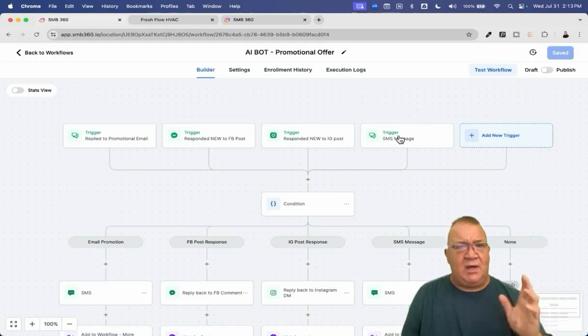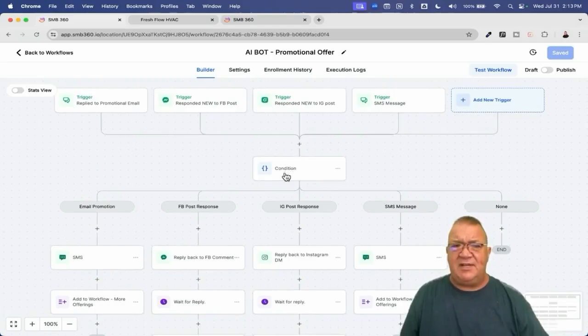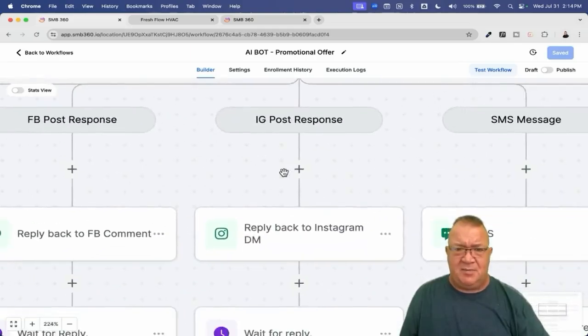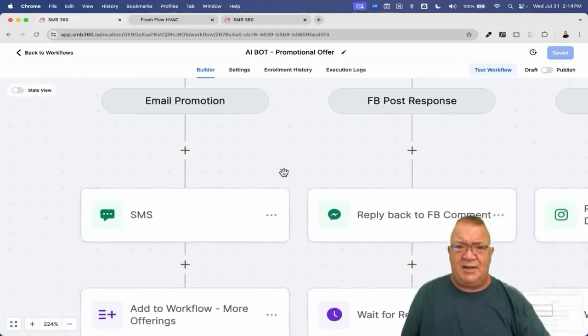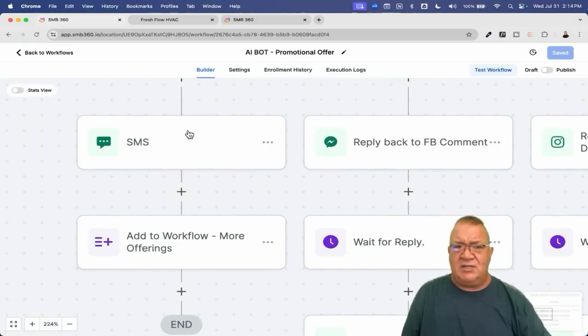So let's quickly take a look at some of the logic of how this would work. Here we have an if condition to break out each trigger, because I want to communicate with people differently depending upon how they're coming into the workflow. So I'm going to blow this up a bit here. Over here, let's just take a look at email promotion. So email promotion, we're going to sit back and hope.